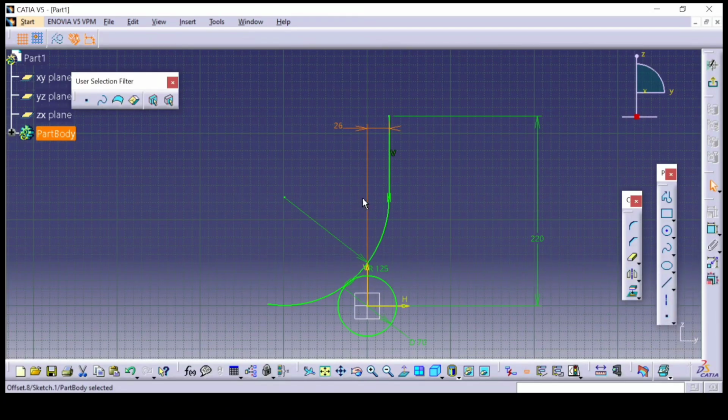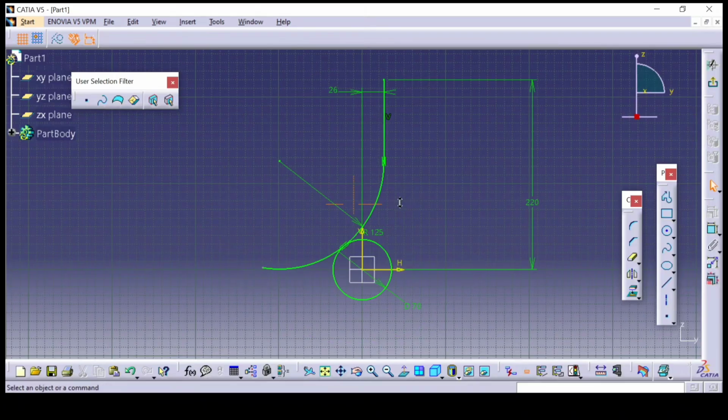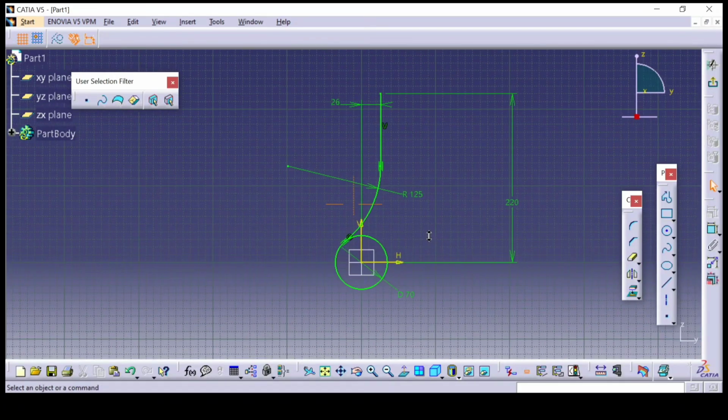I will show the dimensions now so you can justify. See, we have given a 70 mm diameter circle exactly in the middle. Then we draw a vertical and an arc, which is 125. Distance from this point to this horizontal plane, it is 220 we have given. So now it's fine. We have to trim this one, which is not necessary for us.